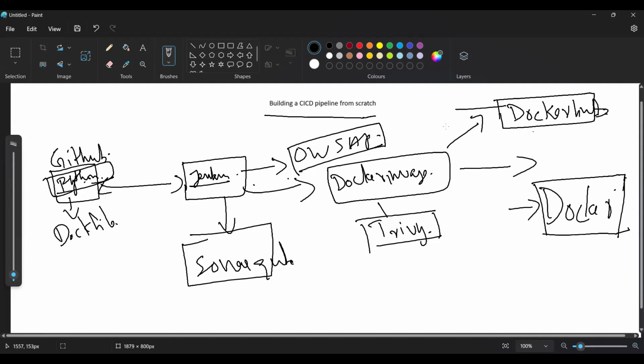So yes, before deploying to the Docker environment, we push that built image to Docker Hub. So we can take that image from Docker Hub and push it to production.